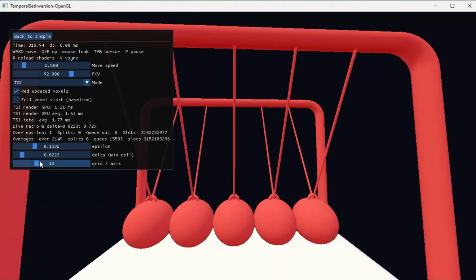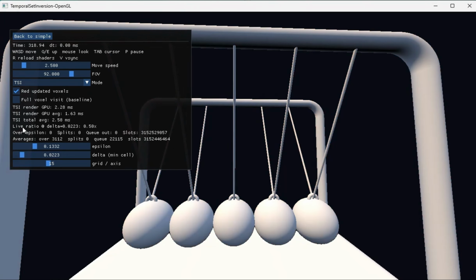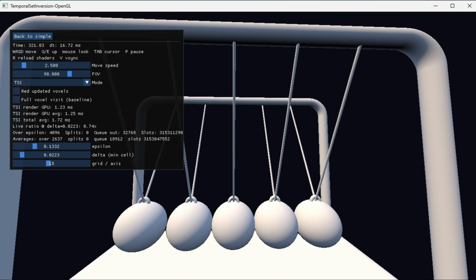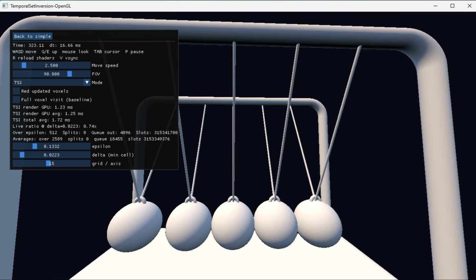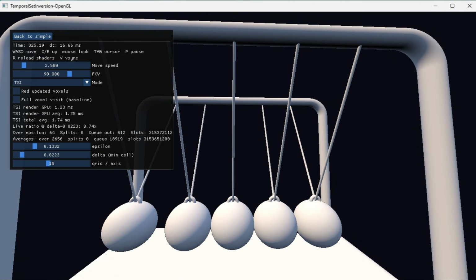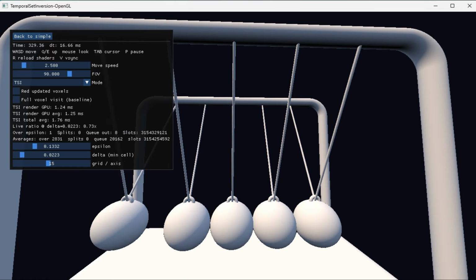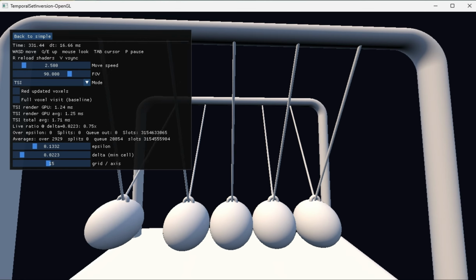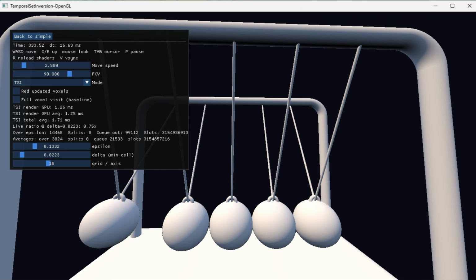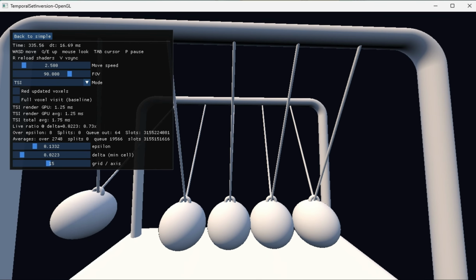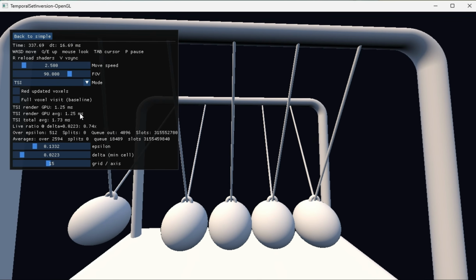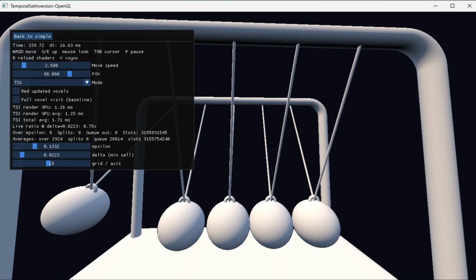Now we can pause the animation and begin. The red overlay in this implementation is just a debug visualization. The surface itself is still rendered using ray tracing. So overall, this demonstrates how temporal coherence can localize work and reduce per frame computation.